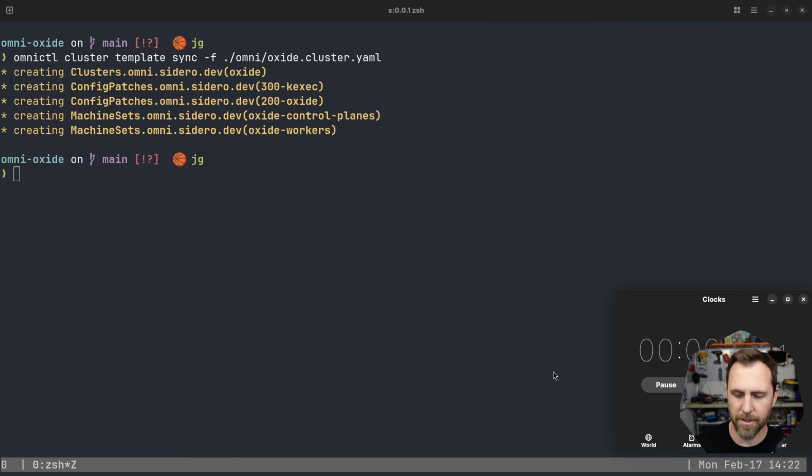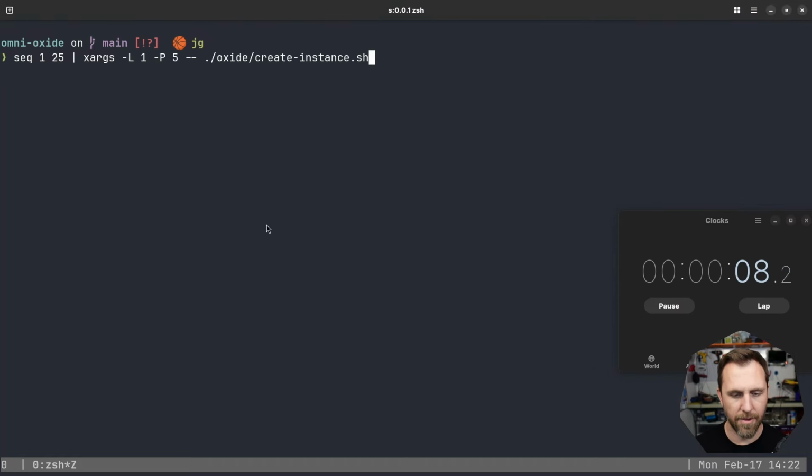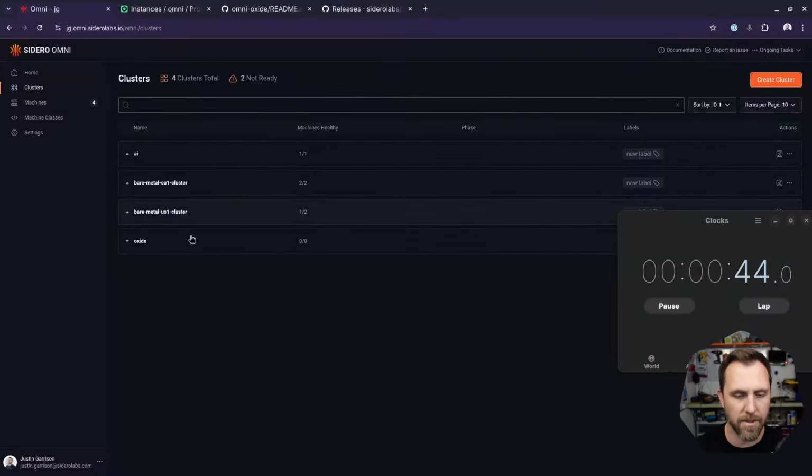And I can do something like start a timer here and try to run as many Oxide. Oh, I'm blocking that timer, aren't I? There we go. There we go. And we can try to run those. Let's go back to 15 nodes because that's what we had before and see just how long it takes us to create this cluster with machines. And so in less than 40 seconds here, we can see that the machines are created inside of Oxide.